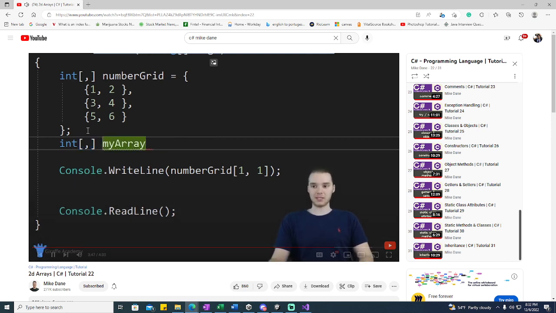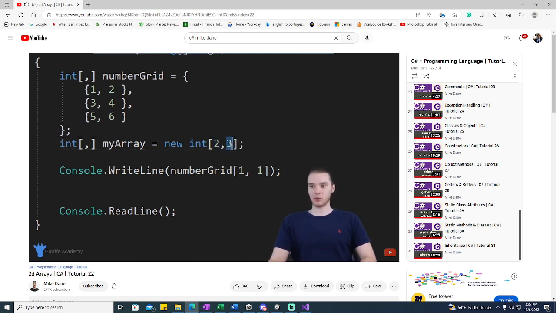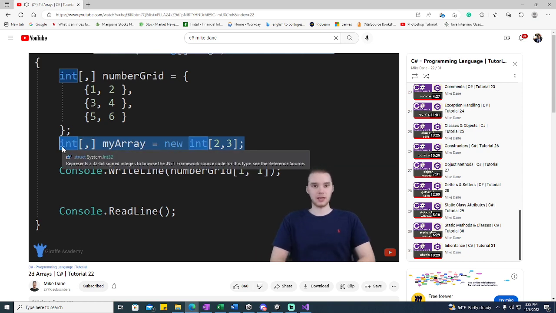And if I don't know what elements I want to put in here initially, I can actually just say equals new int, and then over here I need to give this some information. So I would have to say like 2, 3. And this is basically telling C# how many rows and how many columns we want to have. So this would mean there's 2 elements, and then each of those elements has 3 elements inside of it. So that's another way that you could do that. And then you could just manually insert the elements.